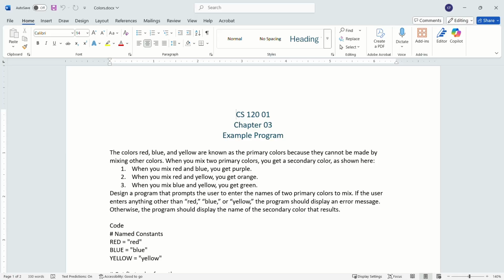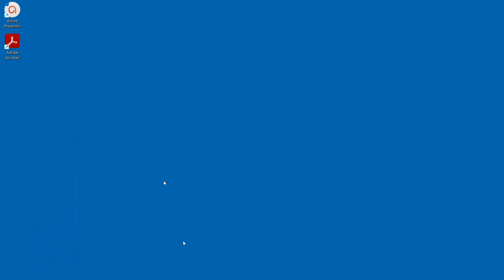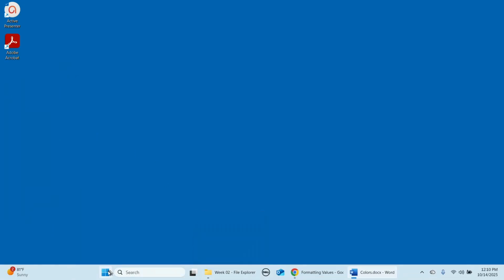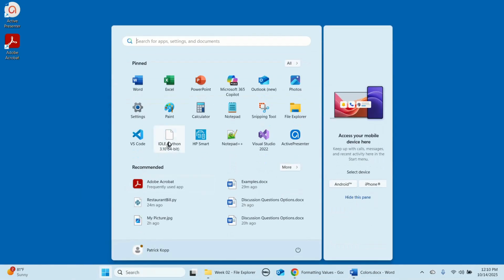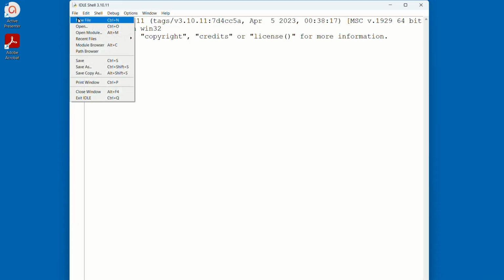Design a program that prompts the user to enter the names of two primary colors to mix. If the user enters anything other than red, blue, or yellow, the program should display an error message. Otherwise, the program should display the name of the secondary color that results. So let's go ahead and create a program to do this. We'll start up Python and then open a new file.